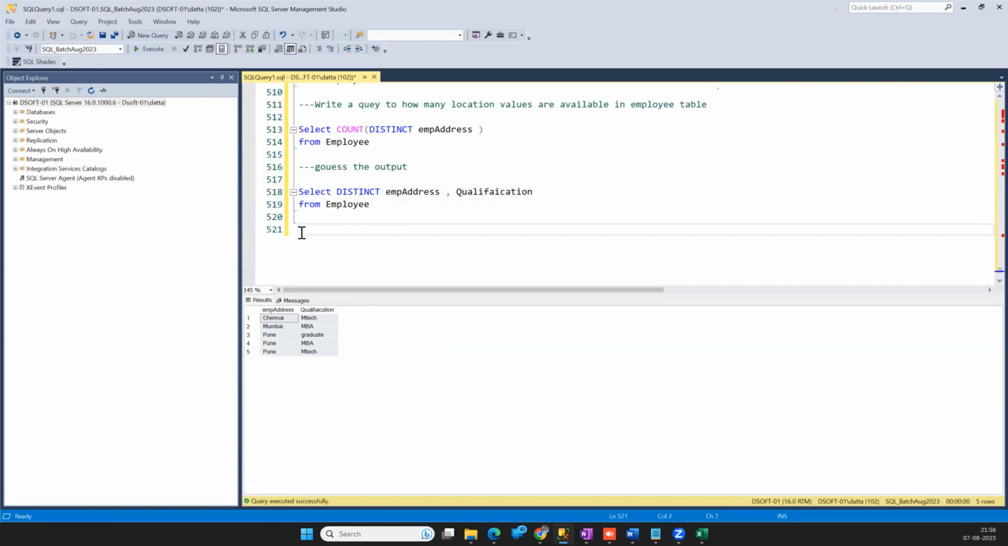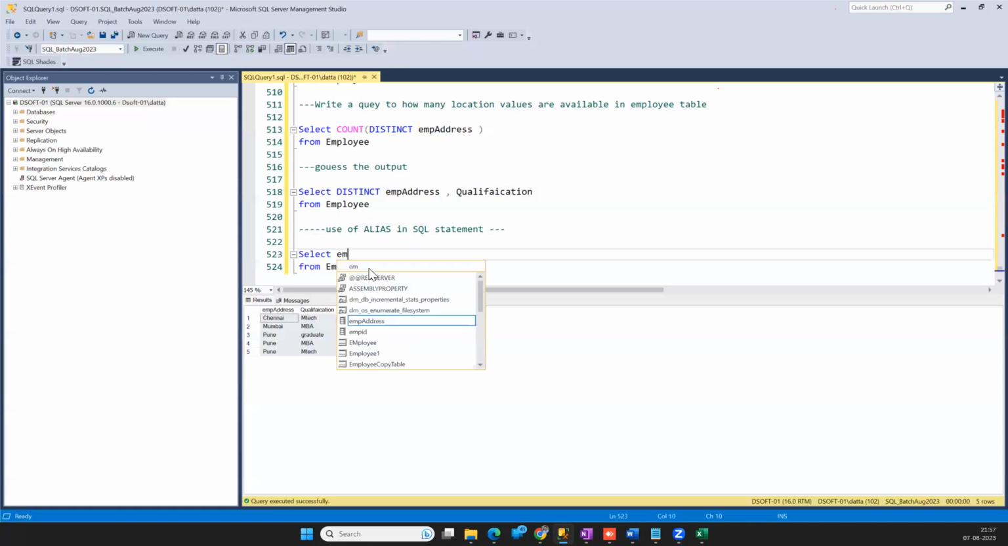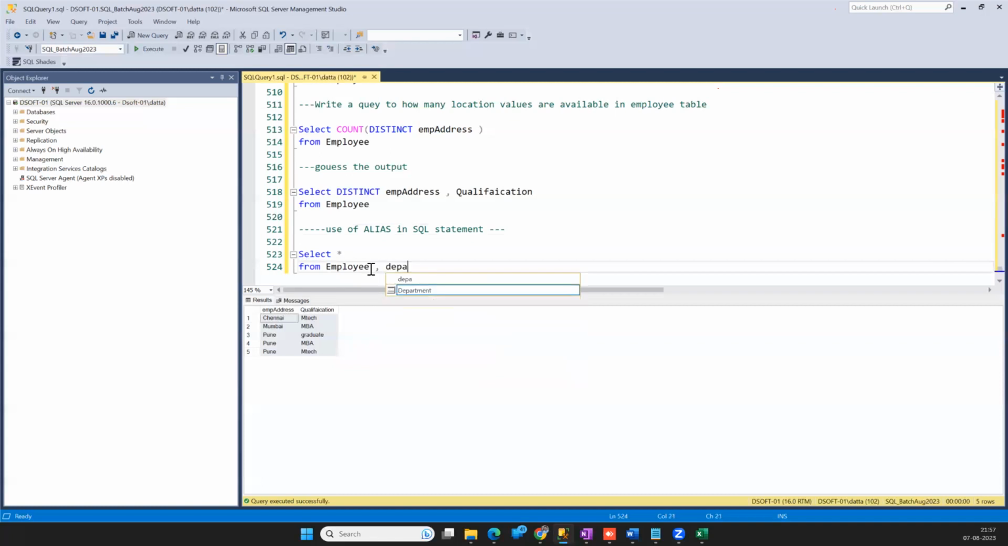The next thing we are going to study here is alias, the use of alias in SQL statements. Alias is nothing but a nickname. So if I write like this, select something from department or employee, I will write select star from employee, comma, department, if I want to write like this.